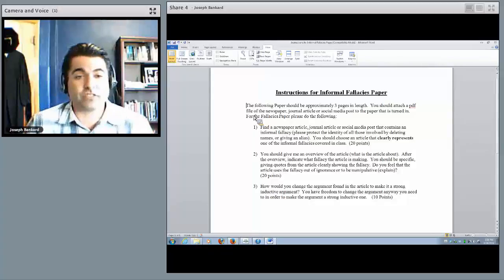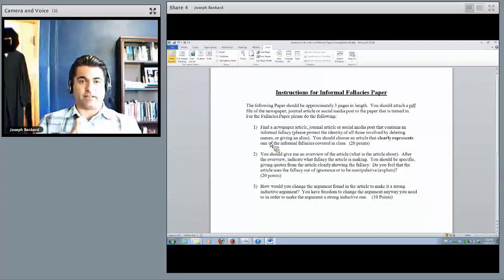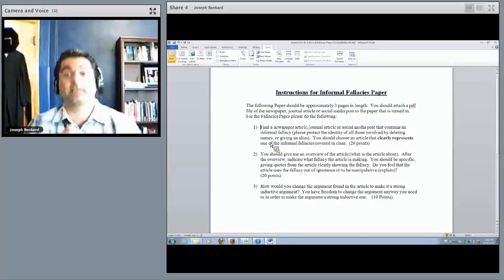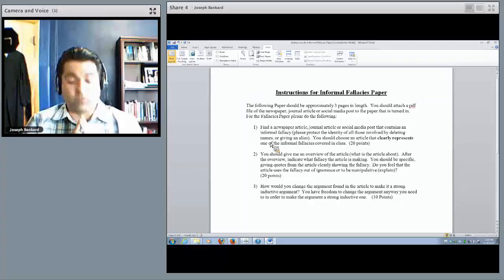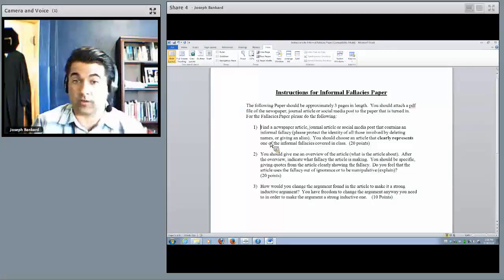The first thing to do in this paper is to find an example of an informal fallacy, either in a newspaper, it might be letters to the editor, it might be one of the articles in a journal article, in the NNU newspaper, in social media, on Facebook or other places. Find a really good example of at least one informal fallacy. One post or article might contain several fallacies, but at least one clear one.